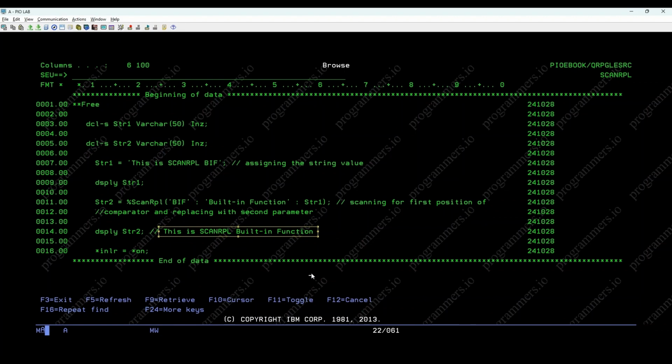And that's the %SCANRPL function in IBM i, helping you efficiently replace substrings within your data.